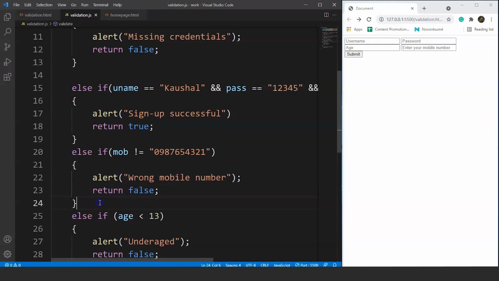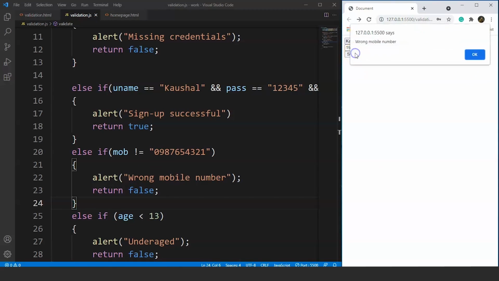You can check it here. We have a condition here. If the mobile number does not match, it will return wrong mobile number. So let's do it here. We know the username is Kaushal, the password is 12345, and the age should be above 13, right? So let's say we are writing here 15. Now here we are in the mobile number. So let's add a random number here. What we'll do is we'll write this and submit it. You can see it says wrong mobile number.